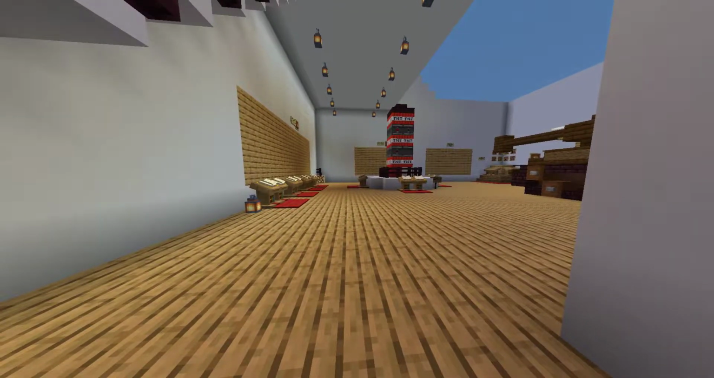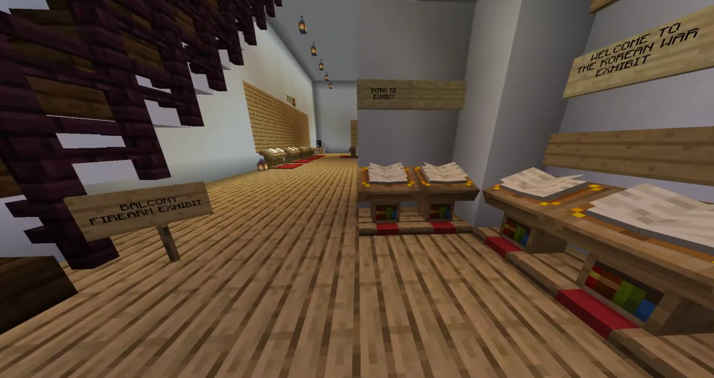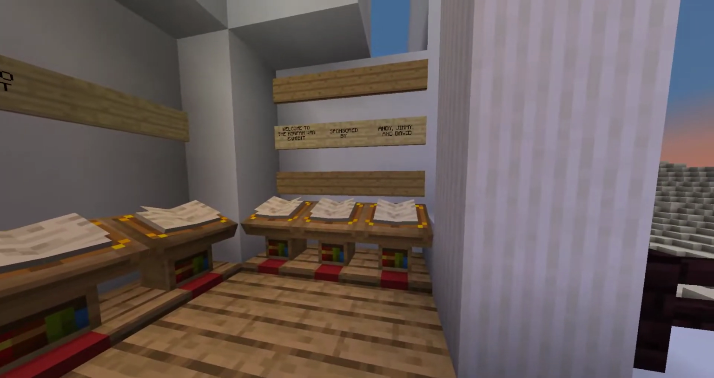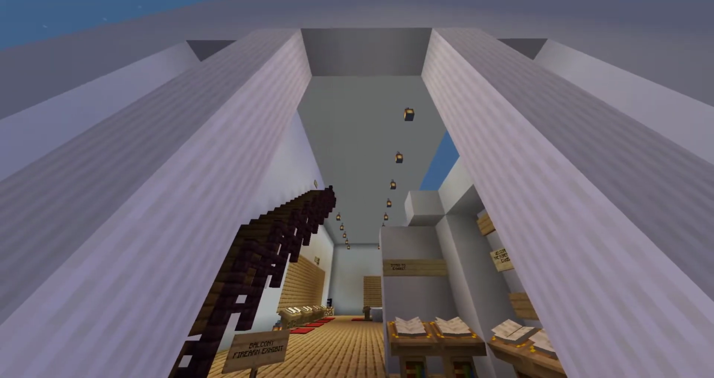And that's pretty much our exhibit. It's on the Korean War, and once again, it's made by me, Jimmy, and Andy. And that's it. That's our exhibit, the Korean War exhibit.